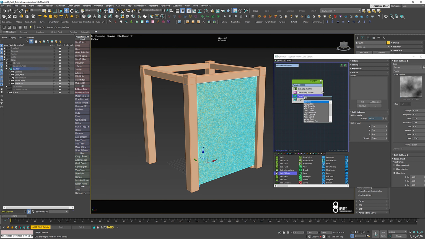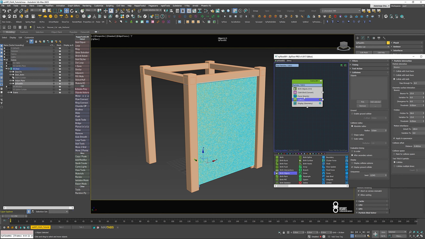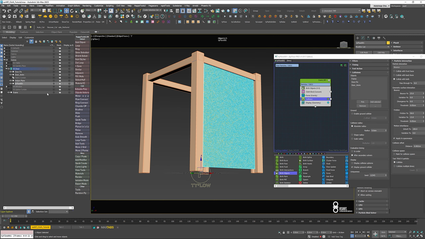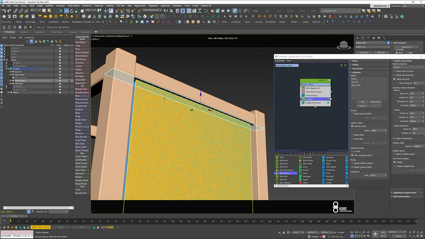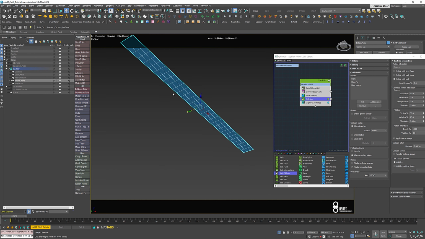Then we need collision, and I'm gonna pick the frame, the fixed door, the animated door, and now I also have my helper plane here on the top, as we did it in the last example, just in order to be able to stitch the curtain to this guy. And this is what I'm gonna do right now.